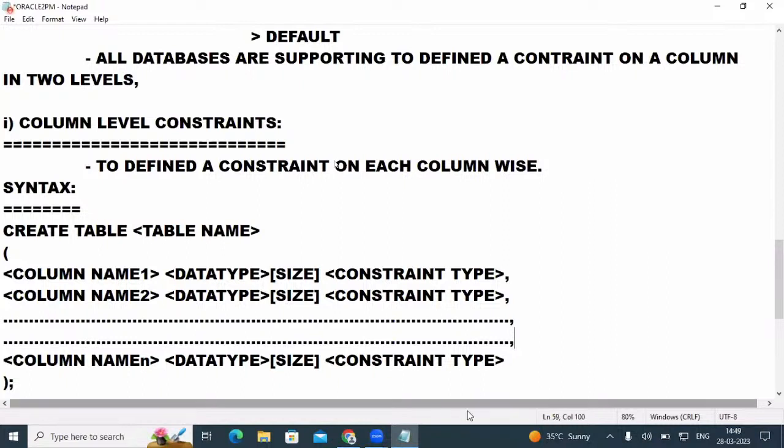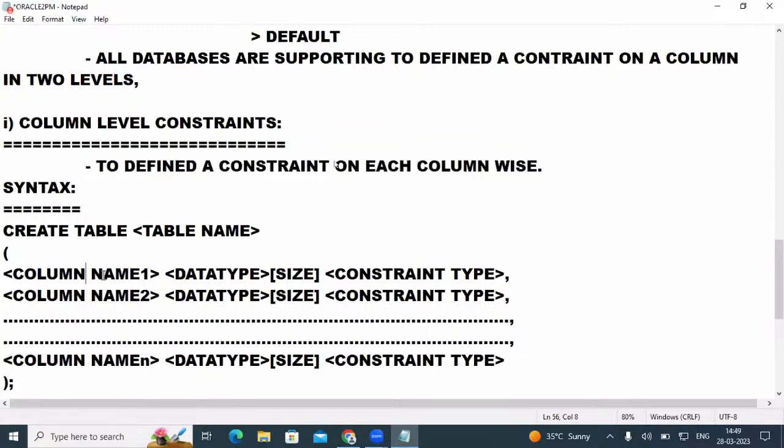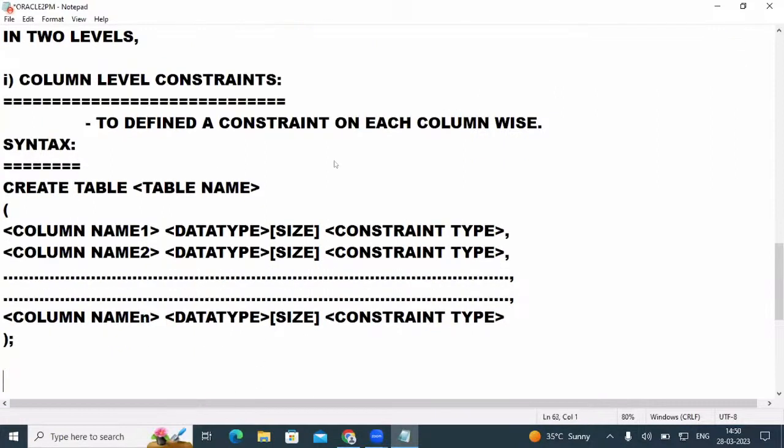Okay, right. This is column level. So to define a constraint column-wise, can you understand now? Suppose your first column, constraint type; second column, constraint type. Like you can say column number n, data type, size, constraint type. Every individual column you can apply.